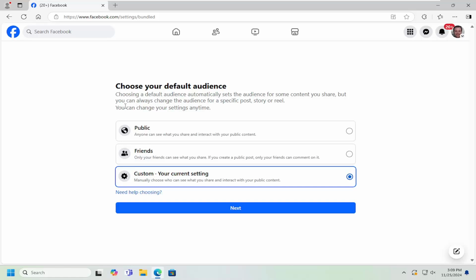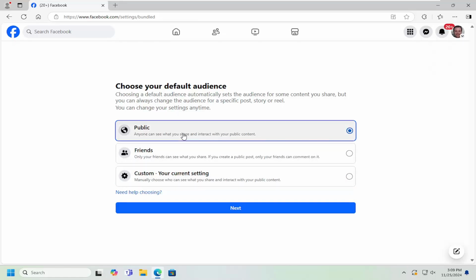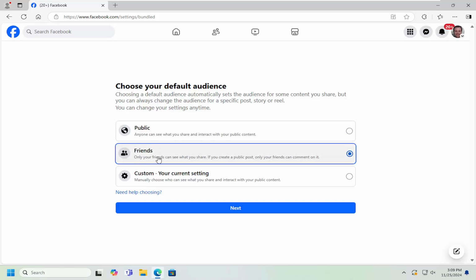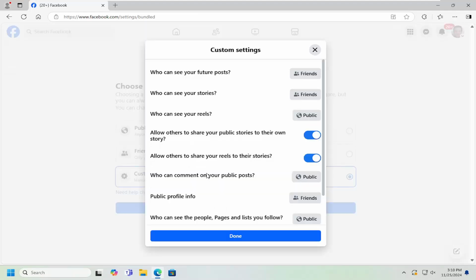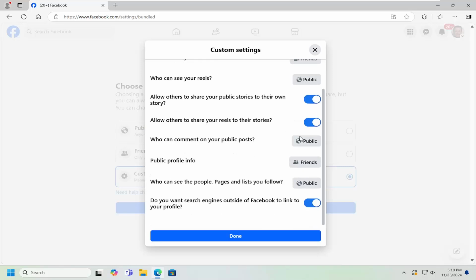And now at this point, you can change your custom settings. So if you want to have everything public, you can just select the public option. If you want to have only friends see certain items from your Facebook profile, you can select that. You can also select custom, which is my current setting. You can make additional modifications a little bit more specific. So for the purpose of this video, let's go ahead and select custom, and then I'm going to select next here. So at this point, you can adjust basically all the custom settings here.